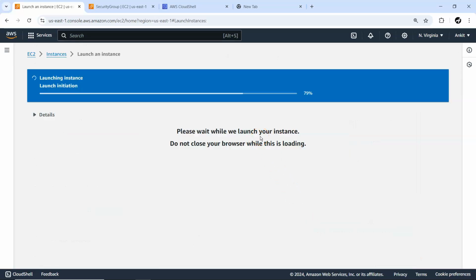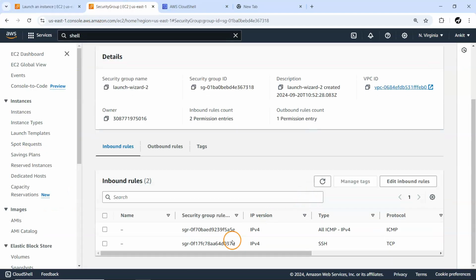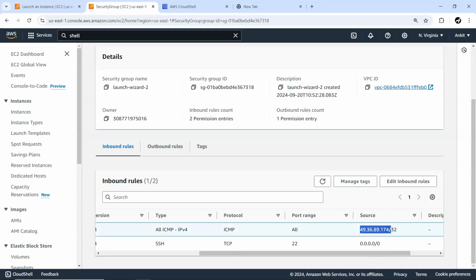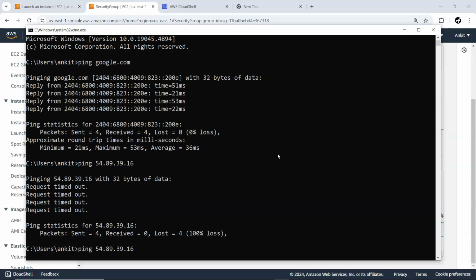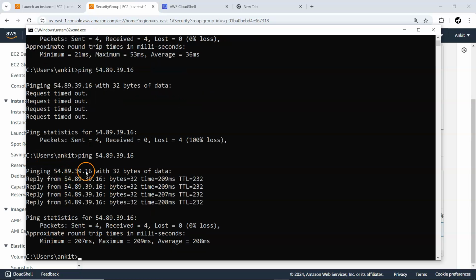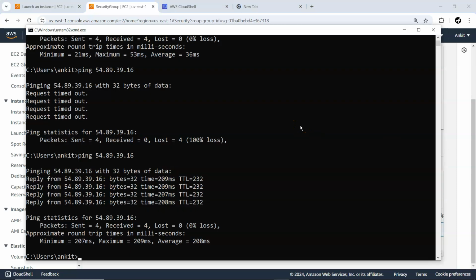Now I have three different places, and for all three we are going to configure ICMP. Just now we configured one ICMP rule, with the source being my local machine. From my local machine, if I try this ping, you can see that the moment I allowed this particular IP address, 49.36.89.174, it immediately started giving responses. That means I am able to reach my EC2 instance from my local machine.